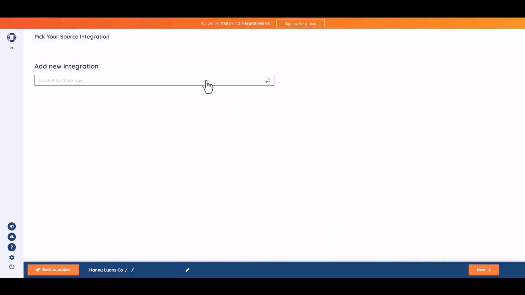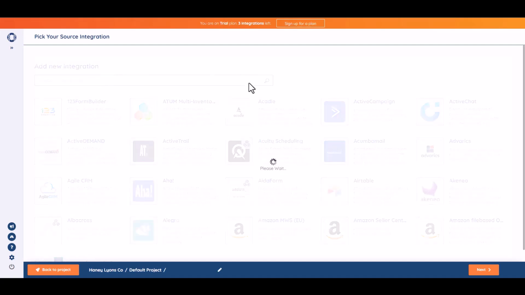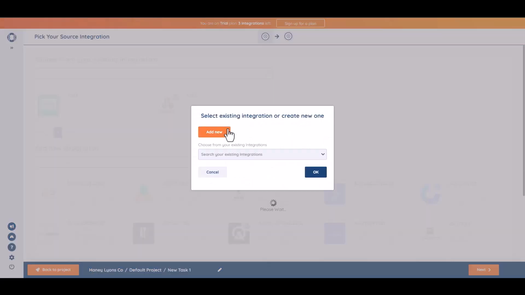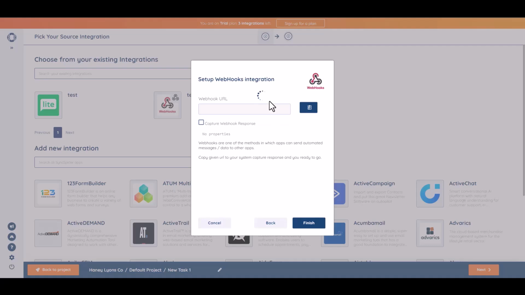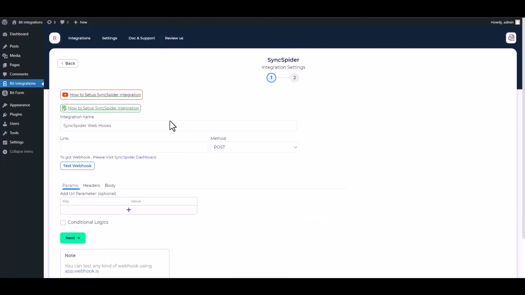create from scratch. Add new. Give here a meaningful name. Next, copy the webhook URL and paste it on the integration site.